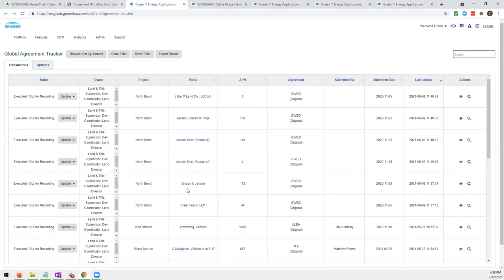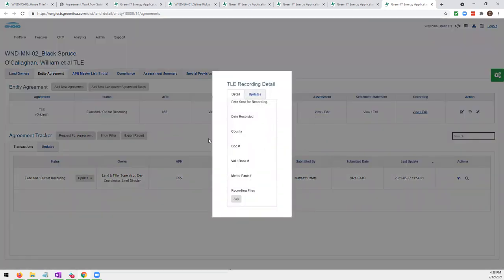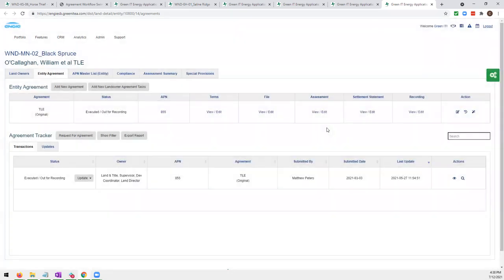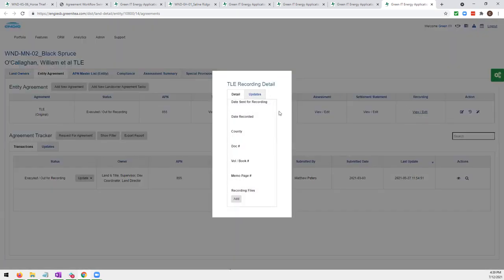Let's take a look at this Black Spruce. Okay, so here's the TLE. It's out for recording. There's no recording details that have been provided yet. So if you were to select executed and recorded, you'll get a little message popping up saying that recording data is required to update to executed and recorded. And this is where you would enter recording details.